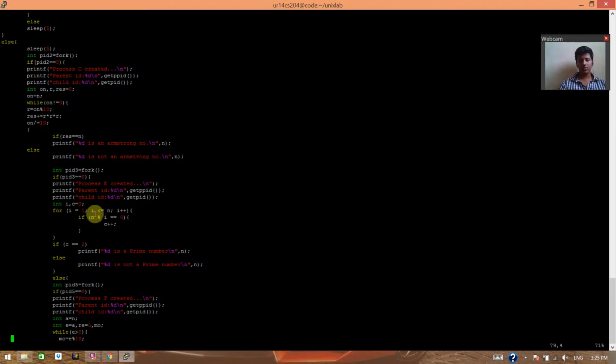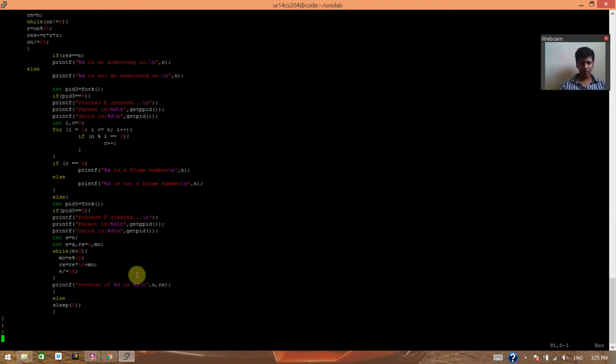That is 10. So if any other number divides 10, it's over here. If it divides the number 10 and the modulus value is 0, it means that it's not a prime number, so we're incrementing it. If the value is greater than 2, because 1 and 10 are included in the 2, then it is a prime number. If that's not the case, it's not a prime number. And then the final process is left. We are displaying the parent process ID and then the child process ID.